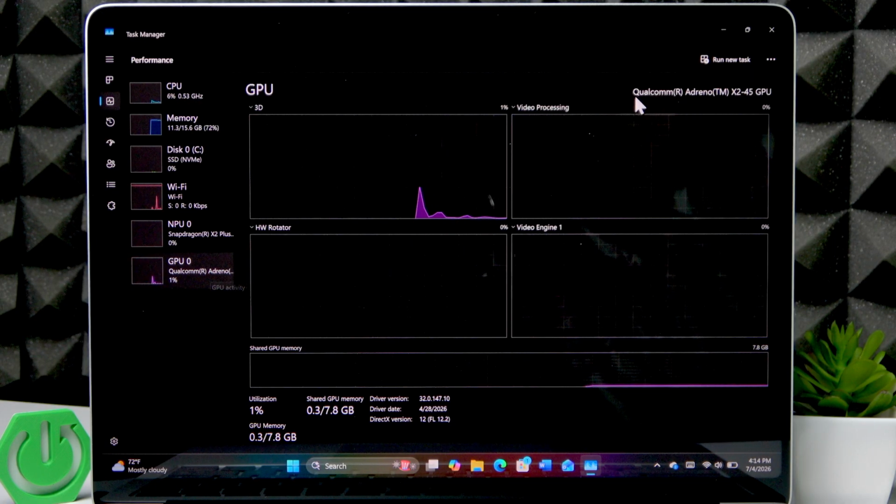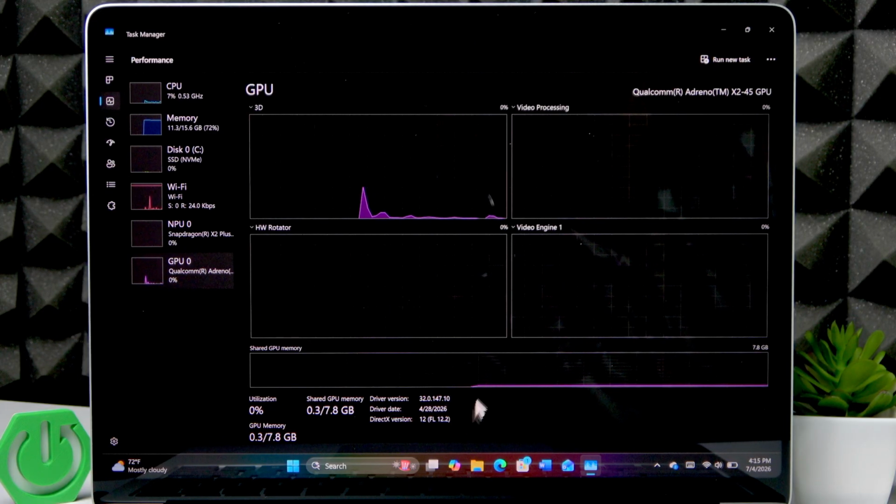In GPU we have Qualcomm Adreno X2-45 GPU. So that's the graphics card of your laptop, and at the bottom you can also check the specifications of it. And that's it.